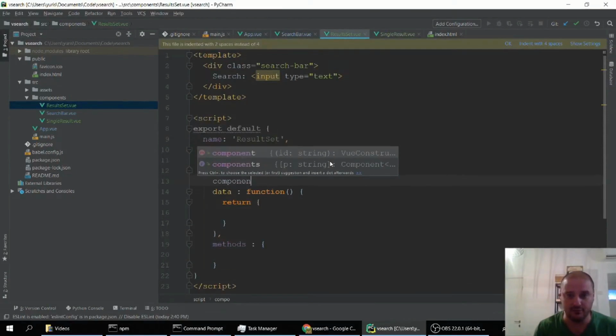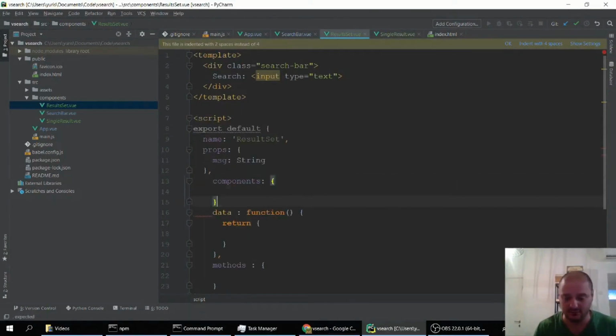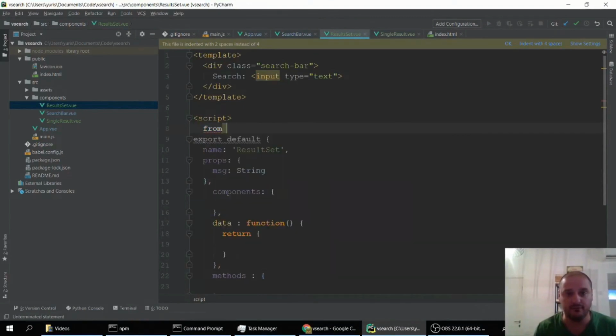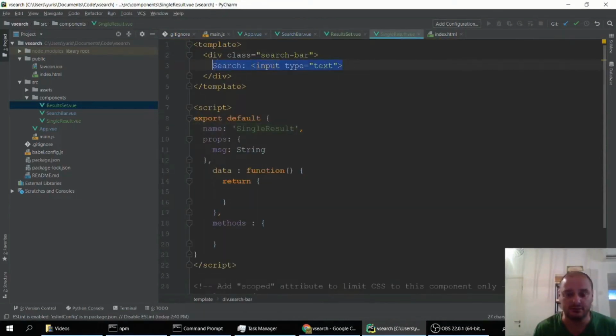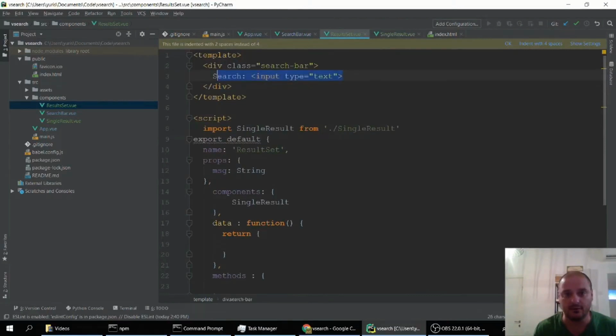So just go here, components, and we need to import this, of course: import single result from single result, and components single result. There we go. Let's just test this. This is single result. This is the result set.